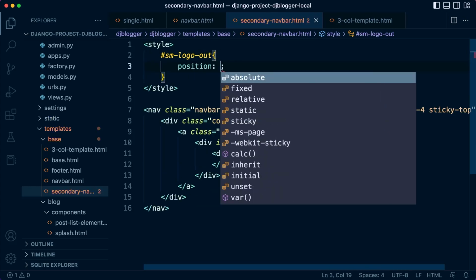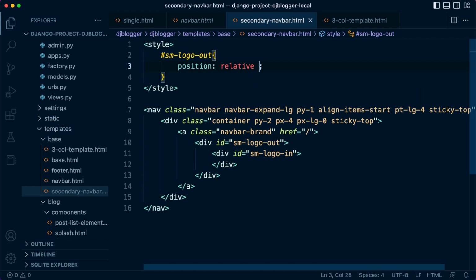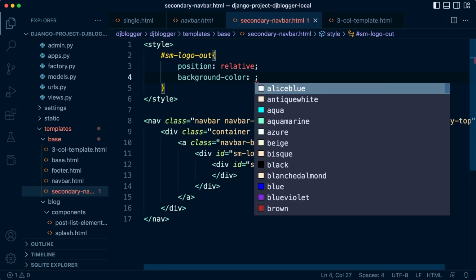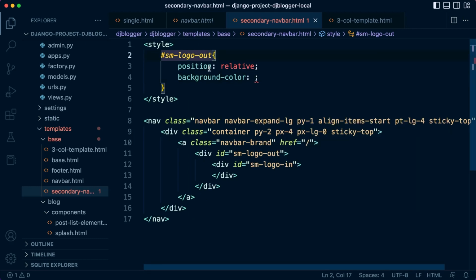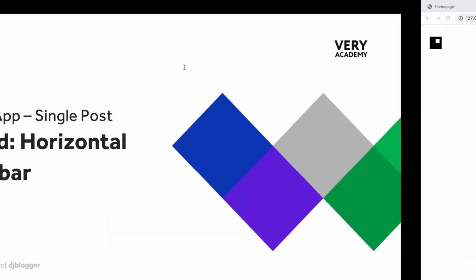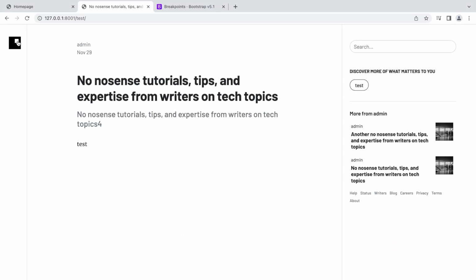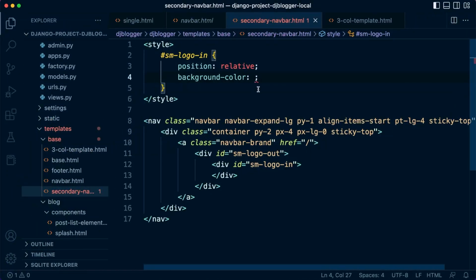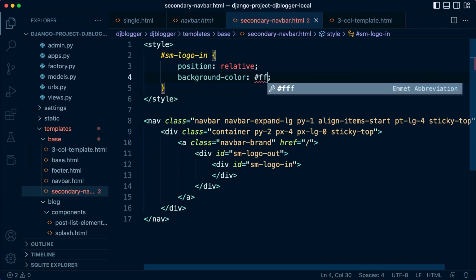Let's set the position to relative, and set the background color to white. This is the inner, not the outer; we'll do the inner component first. We're trying to build this little square here, basically. So the background color is going to be white.